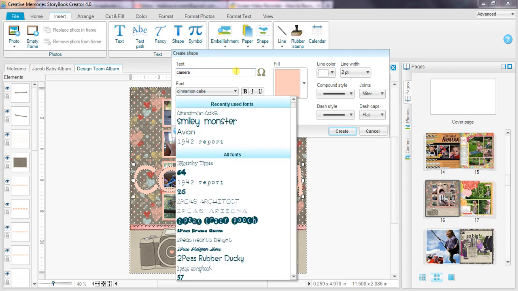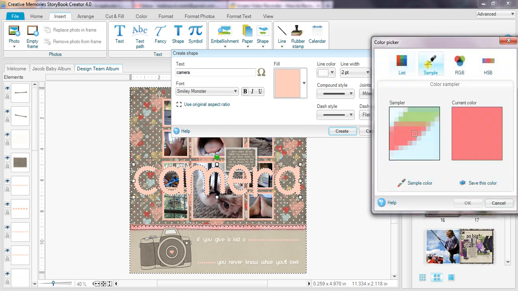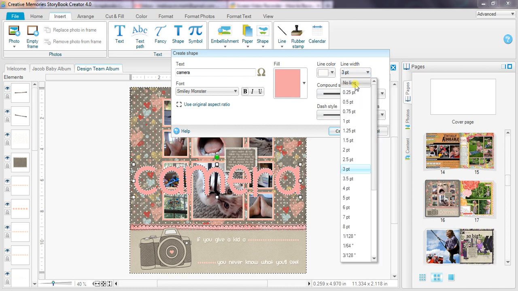I'm going to pick a different font. I'll try that smiley monster font. I like that one. I like it bold just to give it a little more standout. To pick your color, you can click on the fill and you can fill it with a paper that you have imported, or you can fill it with a solid color. So I'll do that and I'll just sample a color from my screen. Like that one. I'm going to give it a white outline and I'll make it a little bit thicker.